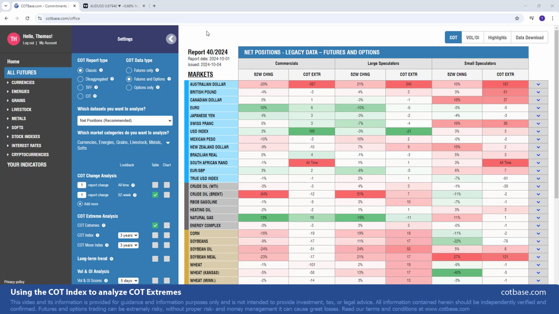In today's video, I'd like to talk about the COT Index, a tool to analyze extremes in the markets. In my usual COT reviews that I do every week, there's a pattern. I first start off by looking at the largest changes in commercials' net positions, and then I move on to large speculator COT extreme analysis.